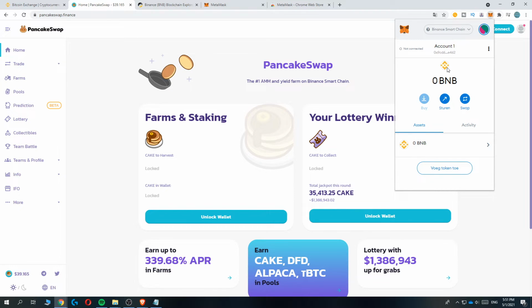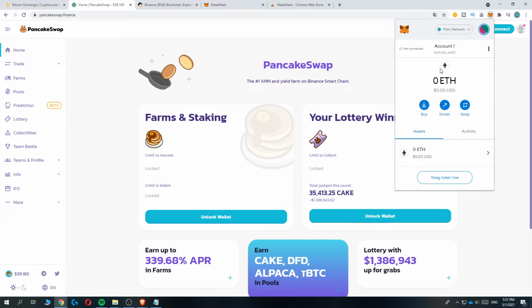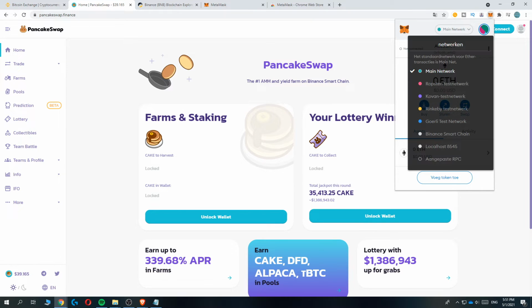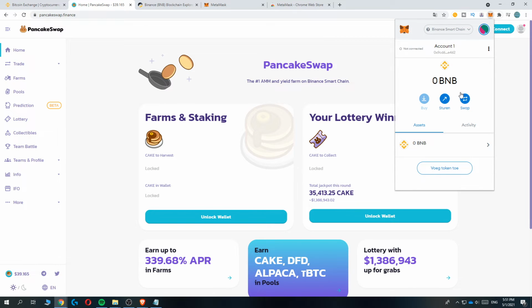So basically what this means is that the Binance coin is the fuel of this. Just as on the Ethereum main network you need Ethereum to buy stuff, now it is Binance coin. So let's go back to the Binance Smart Chain we just created.